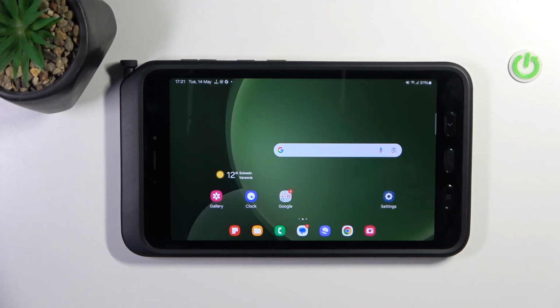Hi everyone, in front of me I've got Samsung Galaxy Tab Active 5 and let me share with you how to change date and time on this device.